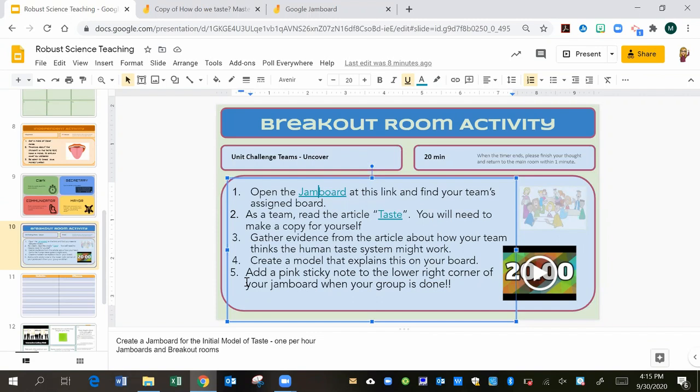One teacher trick that I would extend to you is to have student groups add a pink sticky note to the bottom corner and say finished or done on it, because that signals to me as the teacher that that group thinks they're done. And I could go in and ask them questions to make sure that they really are done. It also lets me know who needs more time. If I'm seeing a lot of pink sticky notes on the Jamboards, I know that I can probably close the breakout rooms and we can start our consensus discussion.